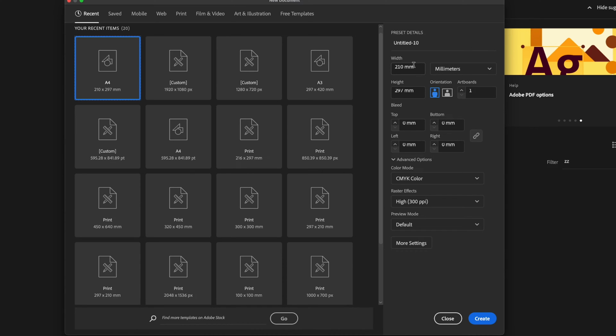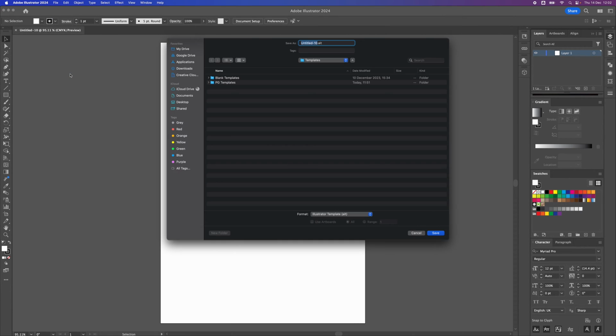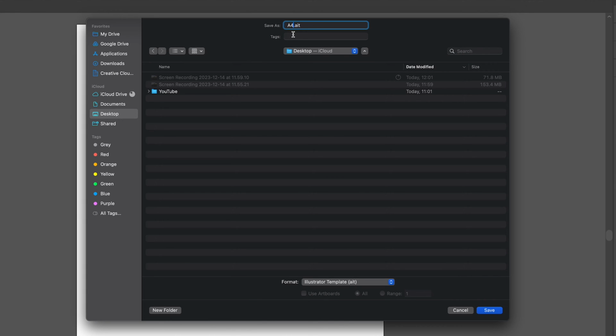Now let's just create a document. So we're going to do an A4 document, 210 by 297, portrait, no bleed, CMYK, 300 dpi. We're going to create that document. And rather than save it as a preset, we need to save it as a template. So we go to File, Save as Template, and I'm just going to save it to the desktop as A4. And it saves as an AIT file, which is an Adobe template file.